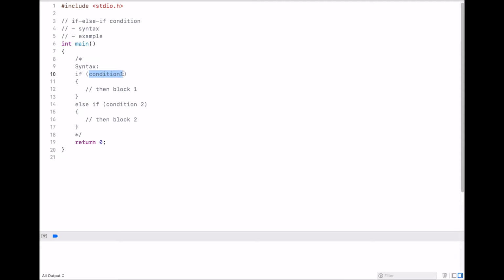Initially, the very first condition is checked. If this condition is true, the first then block is executed. If this condition is false, however, the condition of the following else is checked. If this condition is true, the second then block is executed. Now there's no limit to the number of else if blocks and conditions that we can have. We could have else if conditions 3, 4, 5, and so on, up to condition n. And then here we have a then block n.